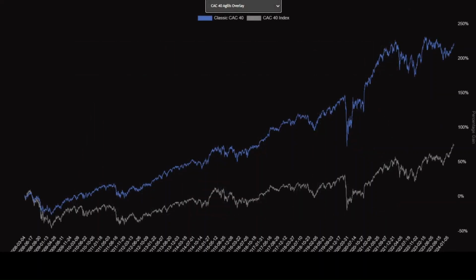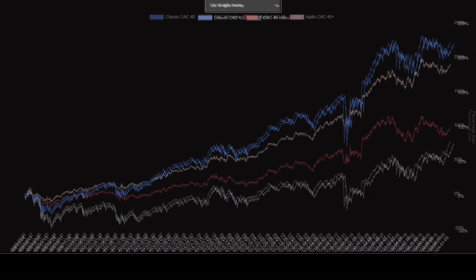The Asymptotic Classic Index, shown here for example for the CAC 40 in blue, provides asymptotically greater returns than its underlying CAC 40 index, shown in gray. These asymptotically greater returns create a buffer to absorb the cost of hedging out the position.